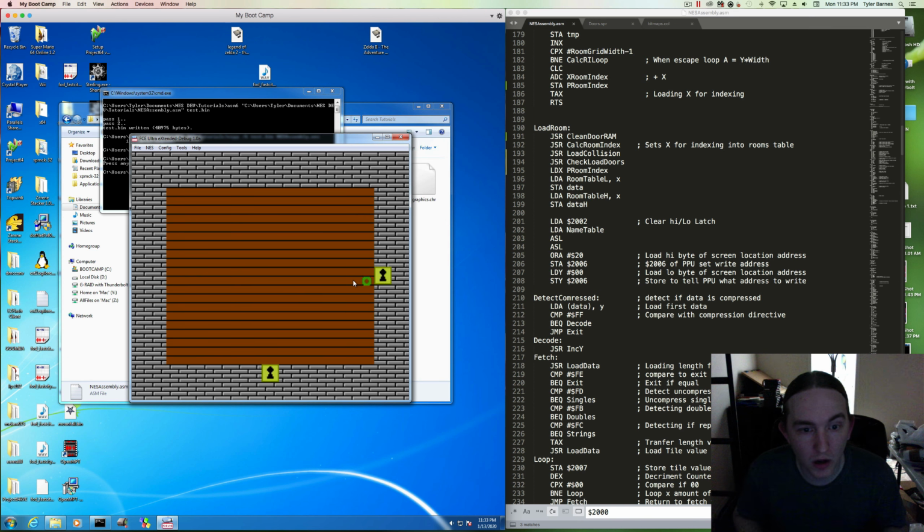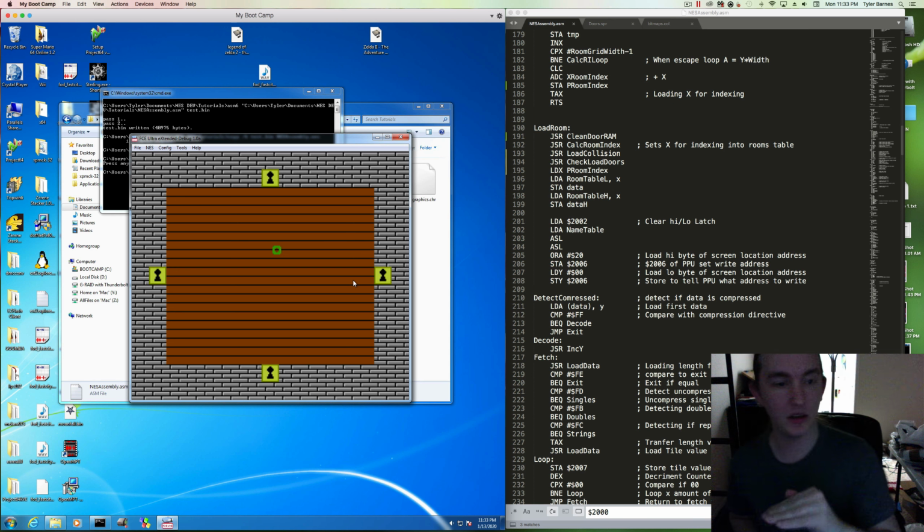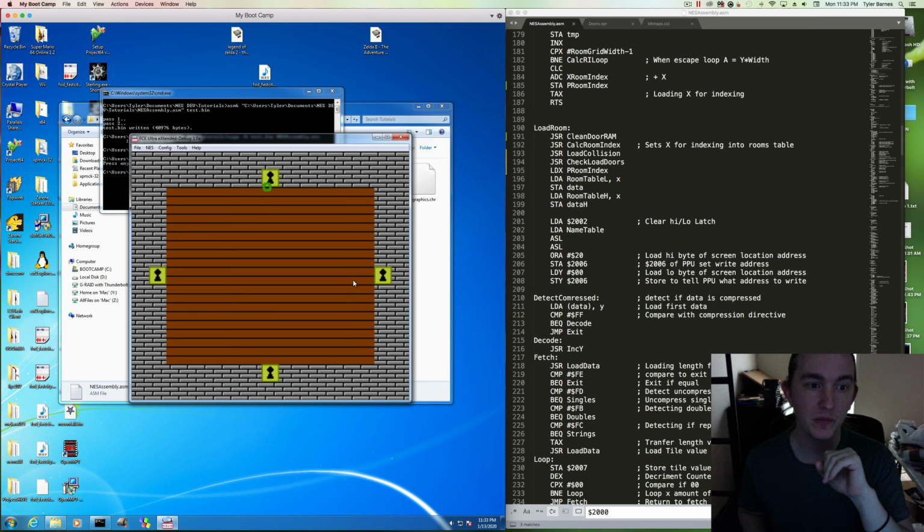Next, I want to work on collision. So these are currently still just portals in which the character can walk through. Next, we have to worry about if a door is drawn, make sure that the collision is updated. So I don't want the character just to be able to walk through locked doors. It doesn't make for a very interesting game.